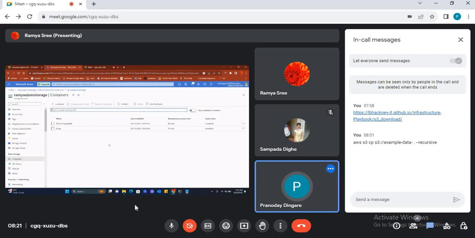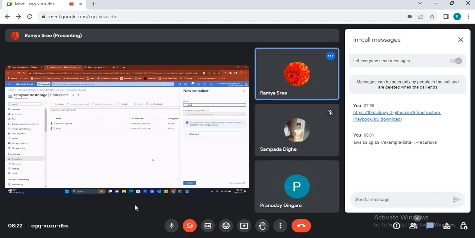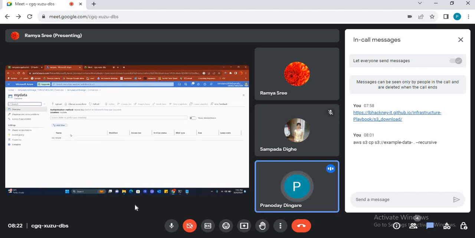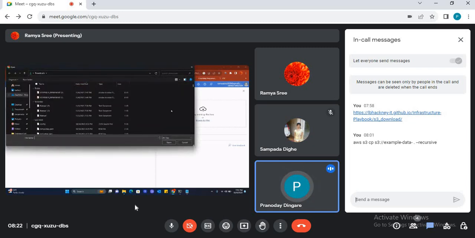Right, so here you can create a container. Let's click on container and let's give the name as my data or something like that. Correct, and let's click on create. Now in this my data you can maintain your data. So you can upload the files. Yes, you can browse the files and upload them using this.